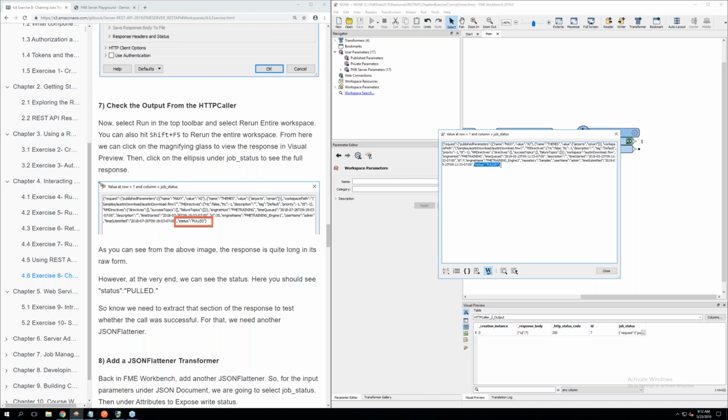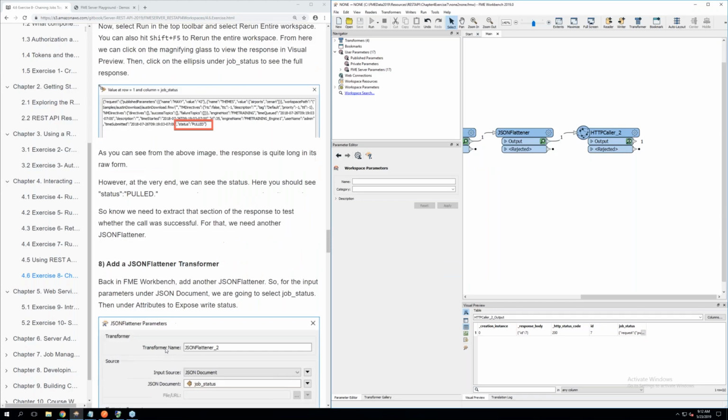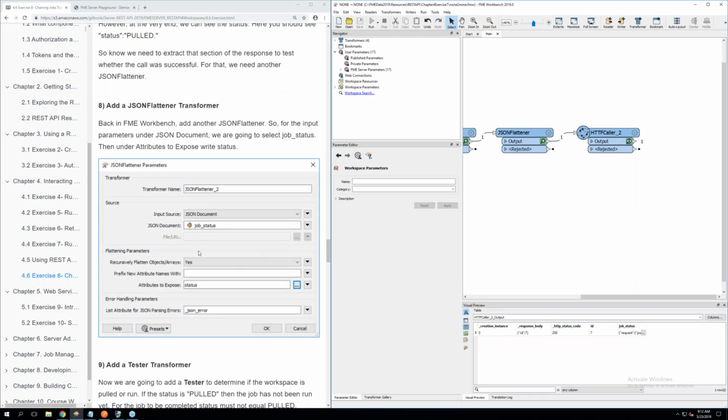So here I can see the status is equal to pulled. So what's happening is my FME Desktop workbench is running so fast that the job hasn't run yet. So we need a way to either check that the job has run successfully or slow down the workspace itself. So I'll click close there. And first I want to expose the status.